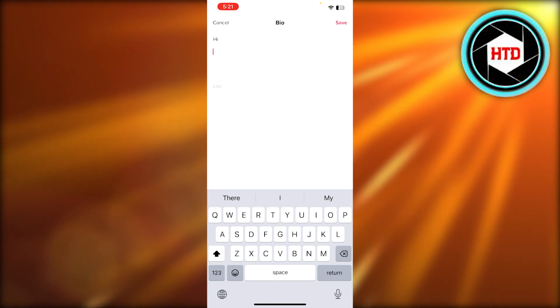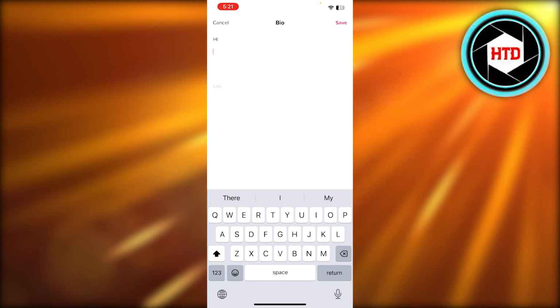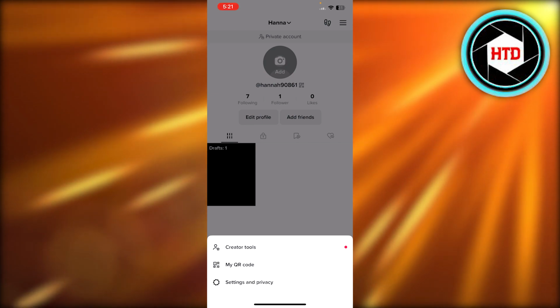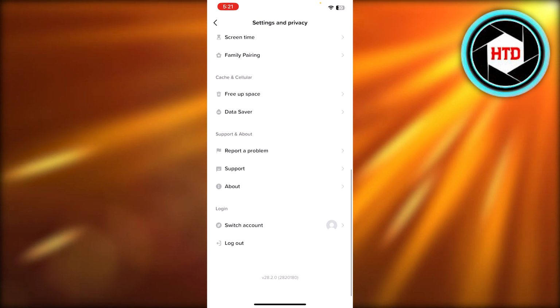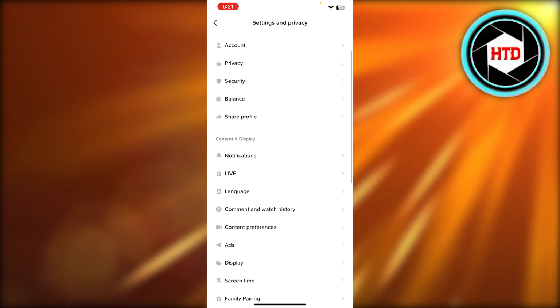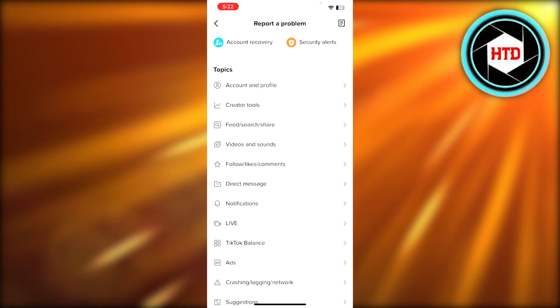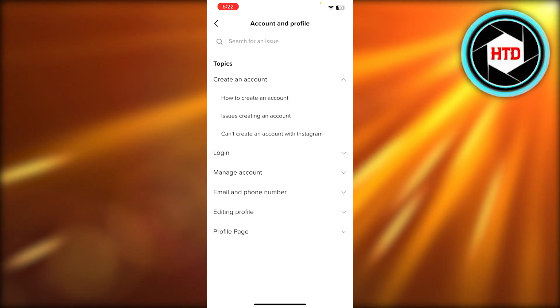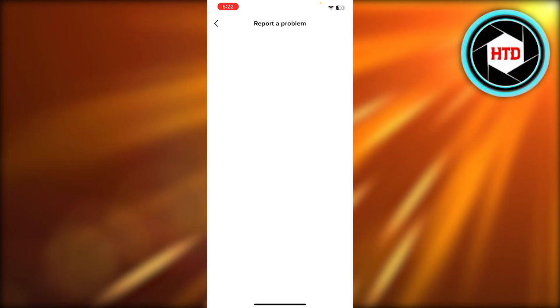So sometimes it's not clickable. If it's not clickable, you can actually go to your settings right here, settings and privacy, and here we're gonna go to the help section. So we're gonna click report a problem, and here we will go to account and profile, and we can just add a complaint. Here we can just say this, and then we're gonna select no, need more help.